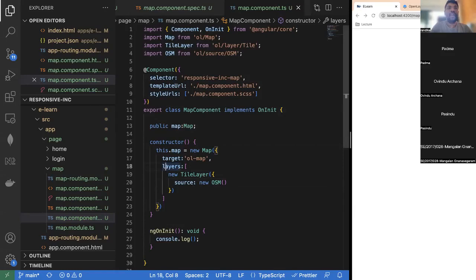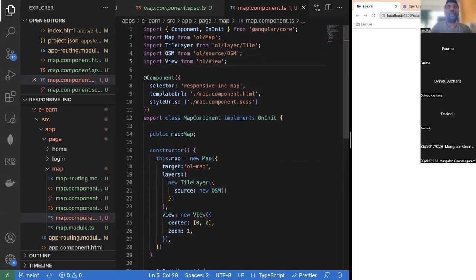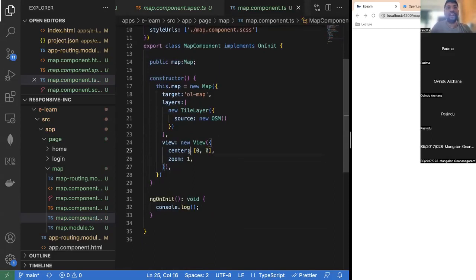So we have defined a layer, and the last thing that we need to define is a view. View in the sense of how we see this map solution, or what is the angle of the map that we're going to be looking at.